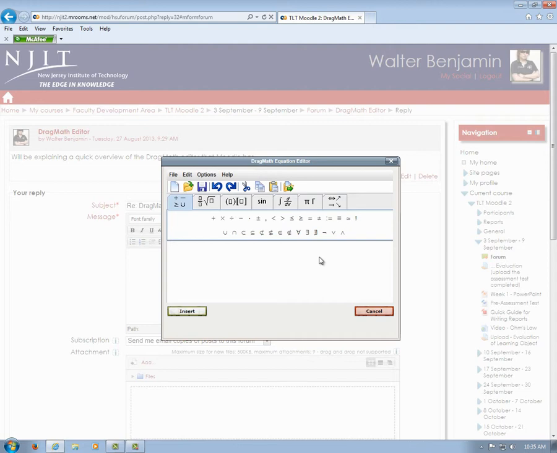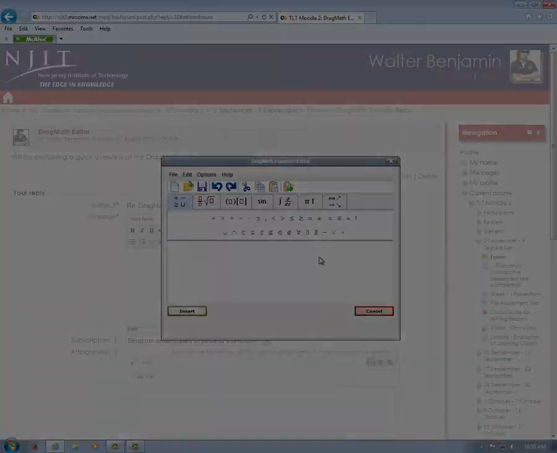You'll now see multiple tabs that have different mathematical expressions and symbols that you may use. We'll put some of these expressions to use in another problem. We will be recreating this problem in DragMath.